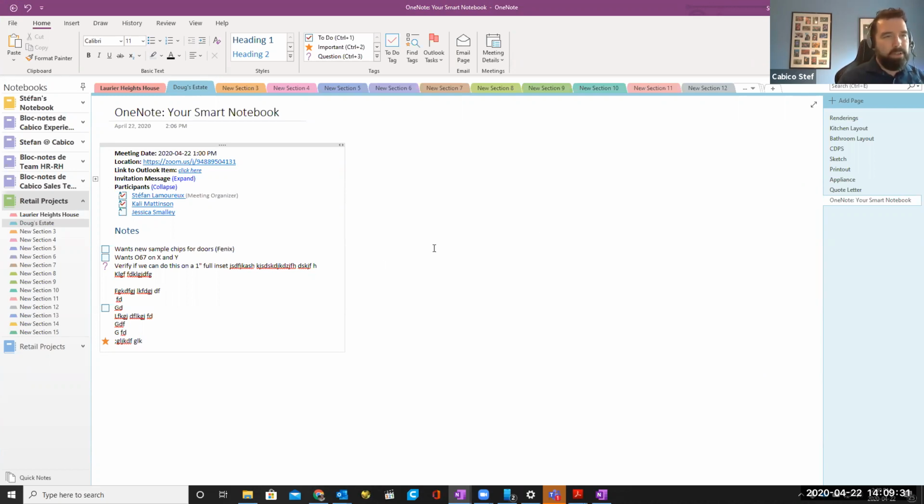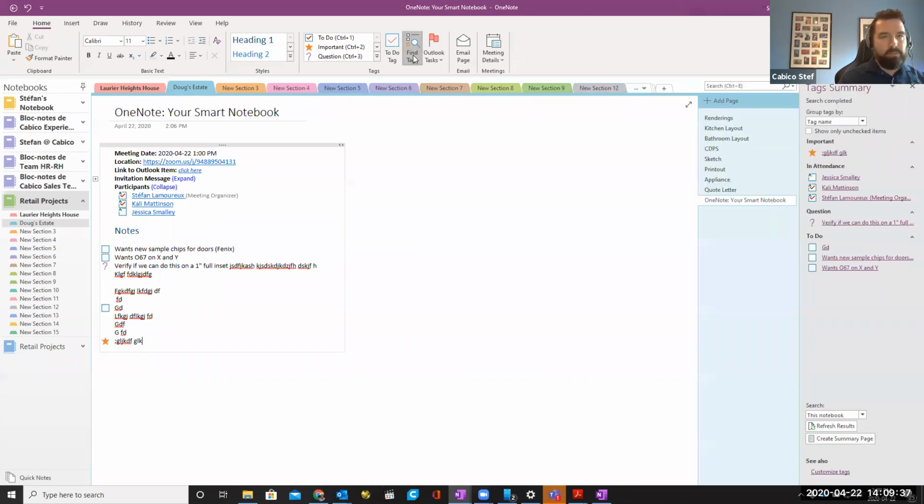So here, what I'll do, there's a button called Find Tags. If I hit this button, it will give me a little pop-up on the right-hand side, and it will group everything by tag. So I have my importance pulled together, my in attendance are together, my questions are together, and my to-dos are together.